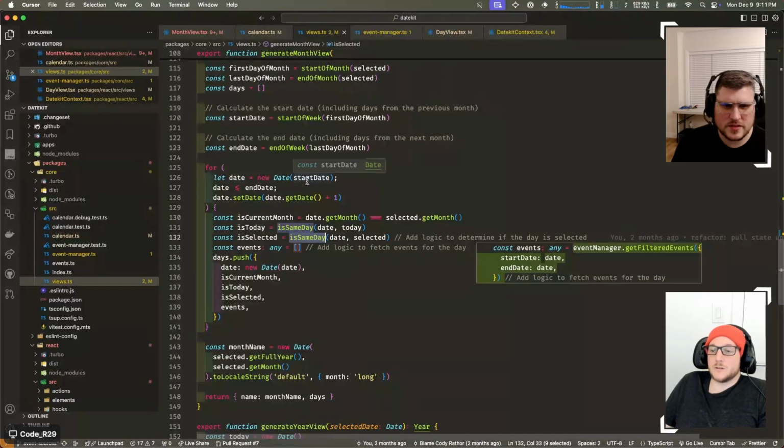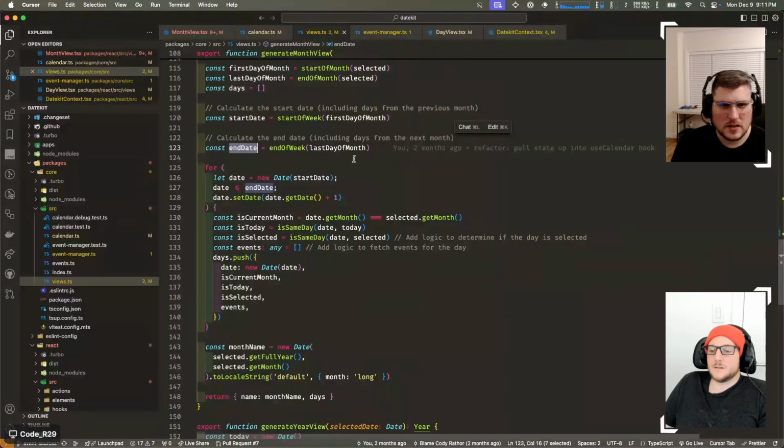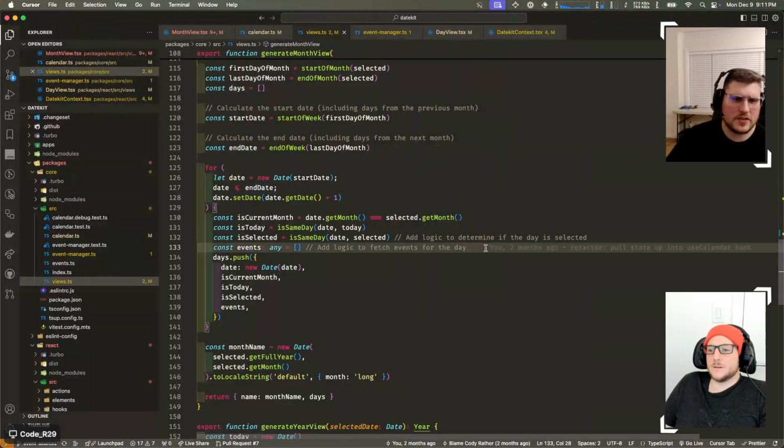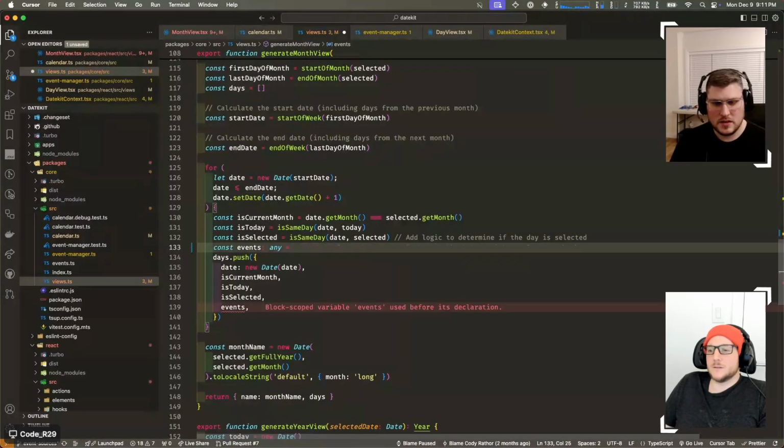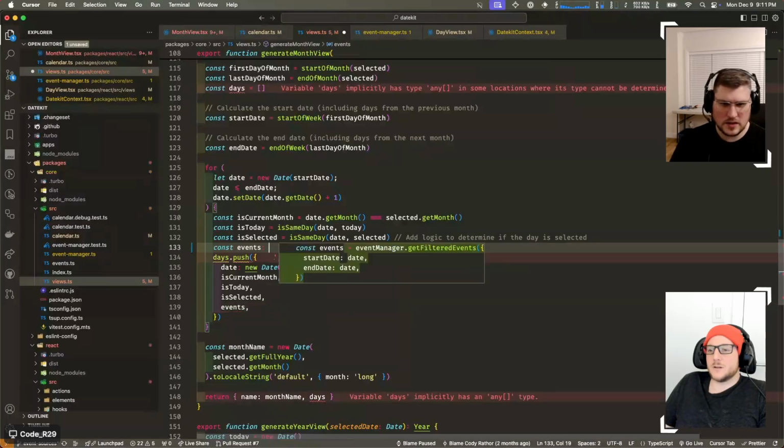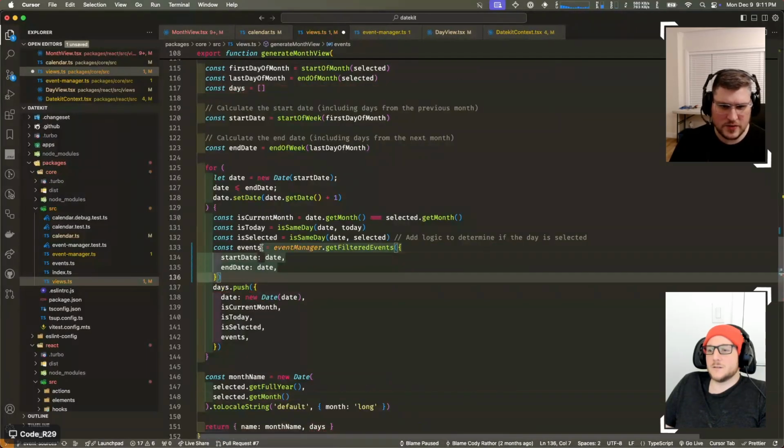This should be the one that says current date, start date. So there's end date. Okay. But you see how in the third argument of the for loop it is set date, get date plus one. So it's going to the next day, right? Yeah, and we don't want that. So we want the same. Okay, so it's this one that you want. That's event manager get filtered. Yeah, date and date, because we want the same date.